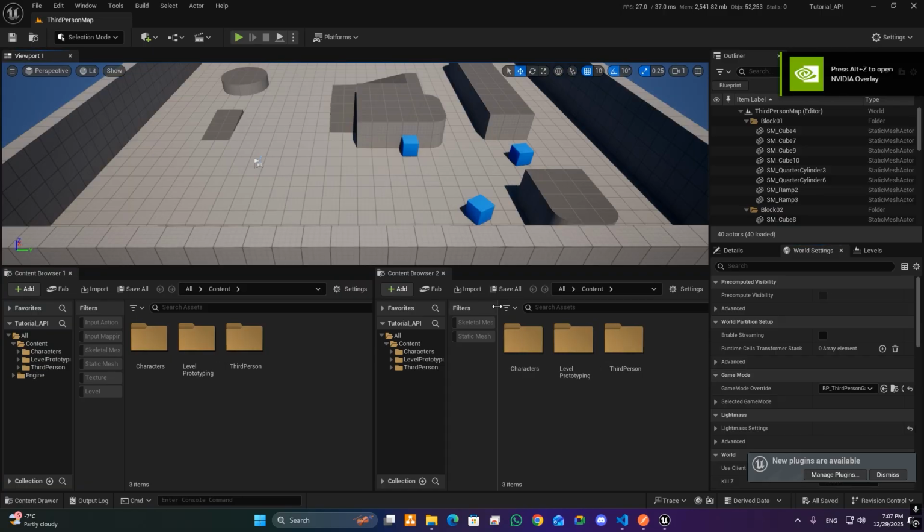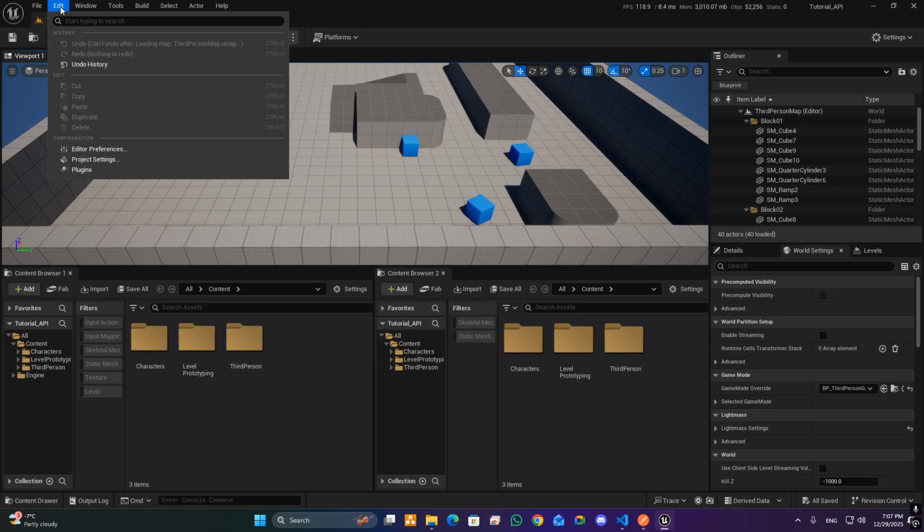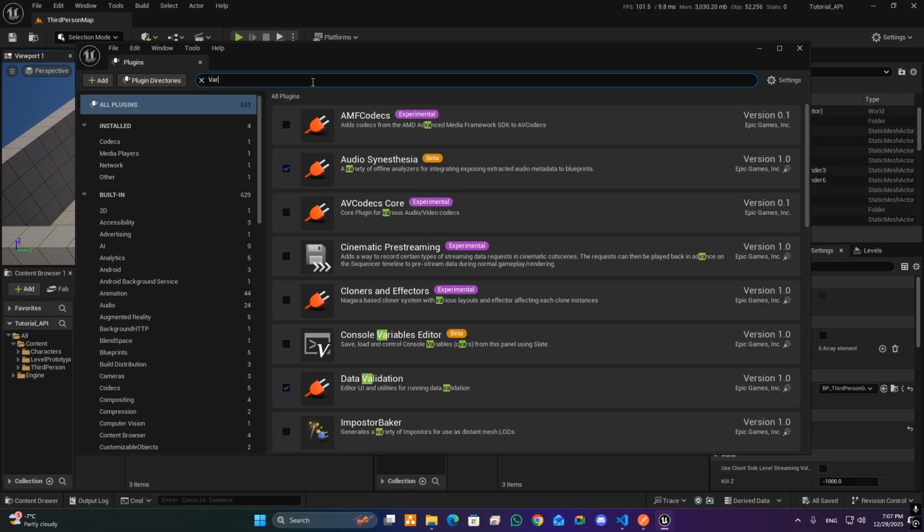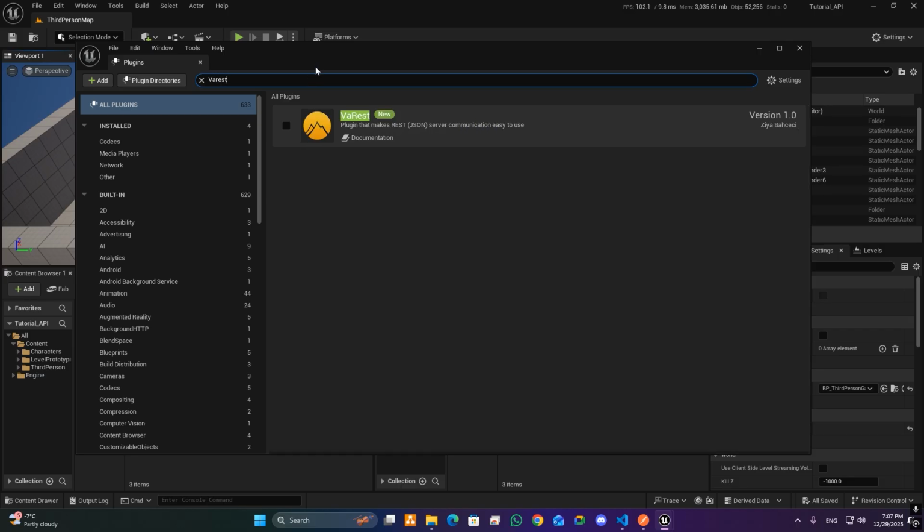Okay, so the project is opened. First thing you need to do is open the plugins. The best way to do it is going to the menu, Edit, then Plugins, and type VaRest here. Let's activate the VaRest plugin to use it inside this project. So toggle it to true here. It requires you to restart your project to take effect. Press restart now.